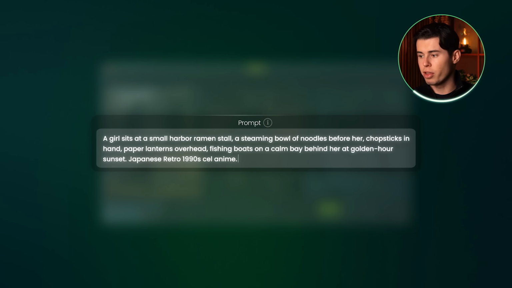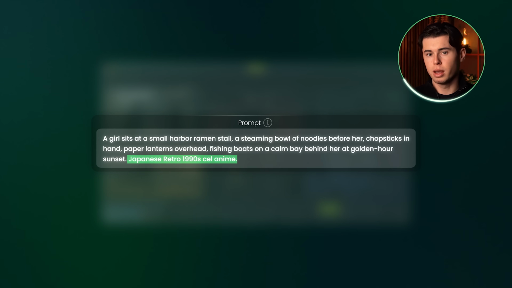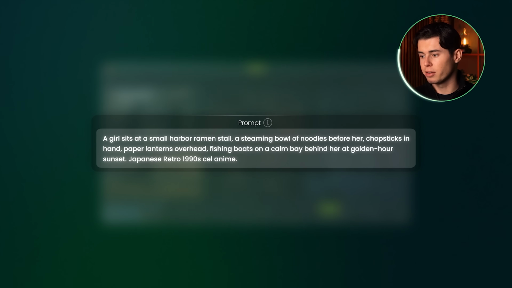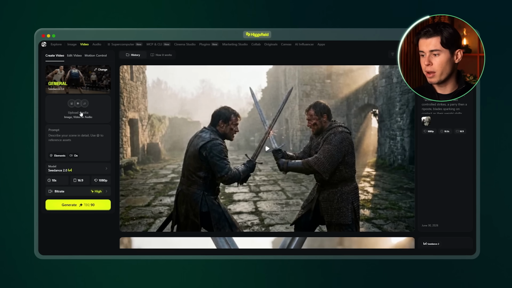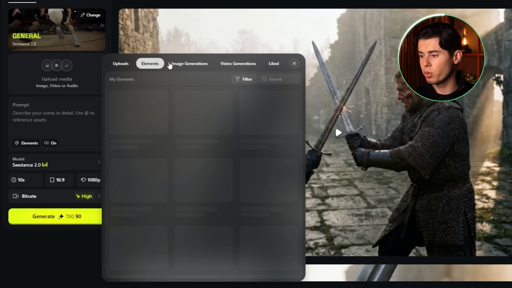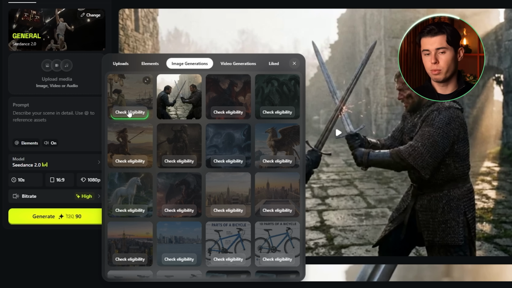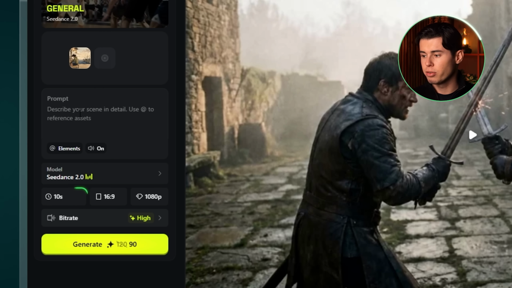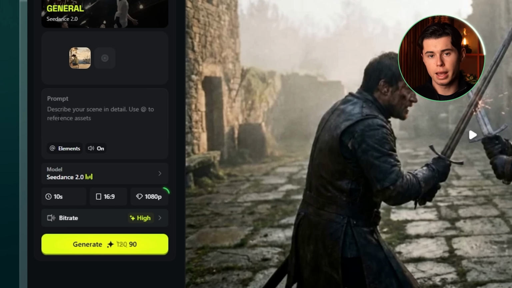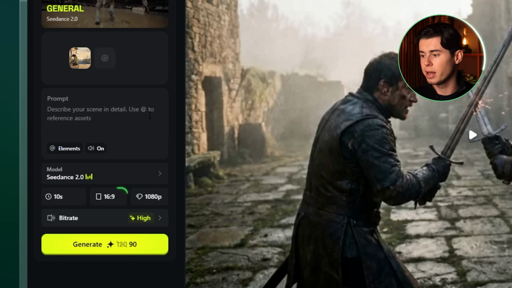That last part, the Japanese retro 1990s cell anime, is the most important line in the whole prompt, because that is the exact style the video has to hold on to, and it gives me a frame that already looks like a screenshot from an old anime. Now I'll take that into video with Seedance 2.0 and run the same quick eligibility check so I can load it as the reference. I'll keep the duration at 10 seconds, the resolution at 1080p, and the aspect ratio at 16:9, exactly like the action shot. So once again, the only thing I'm changing is the prompt.